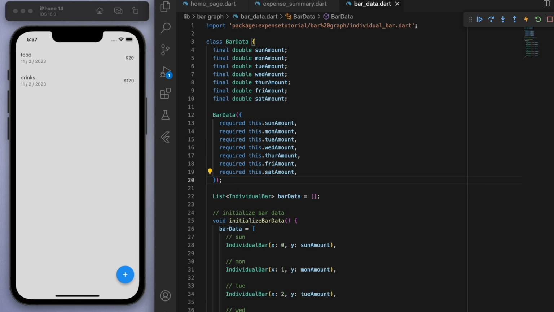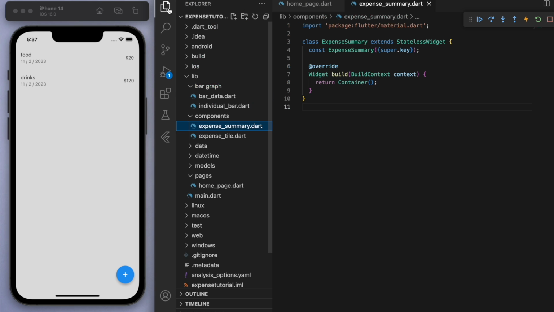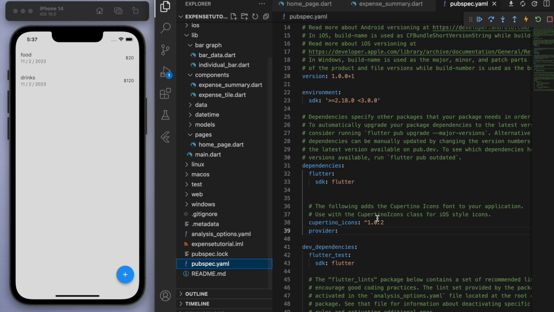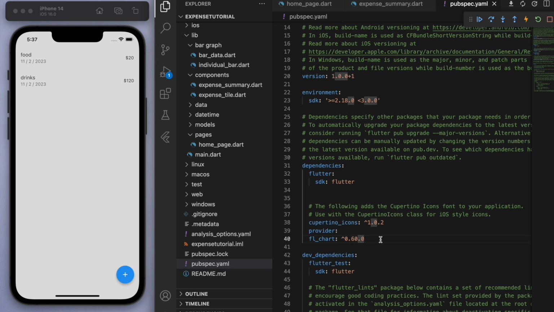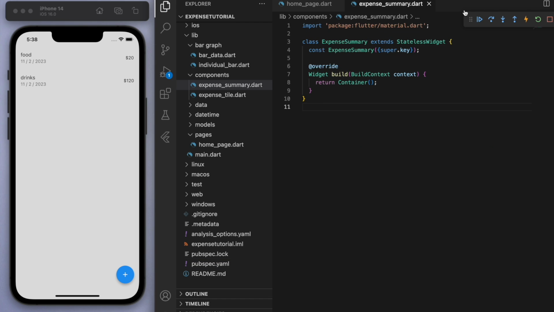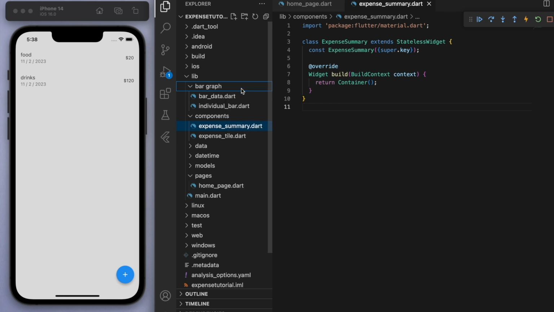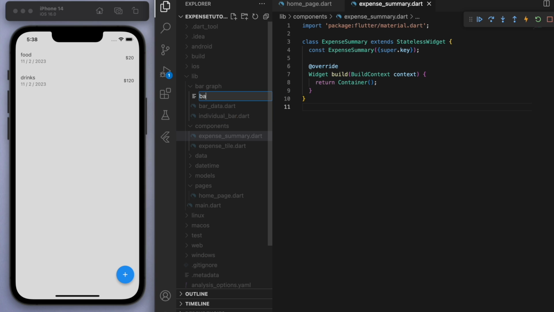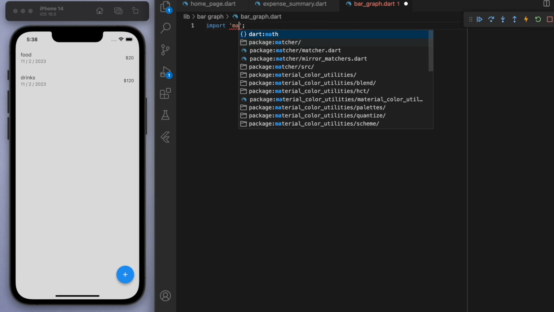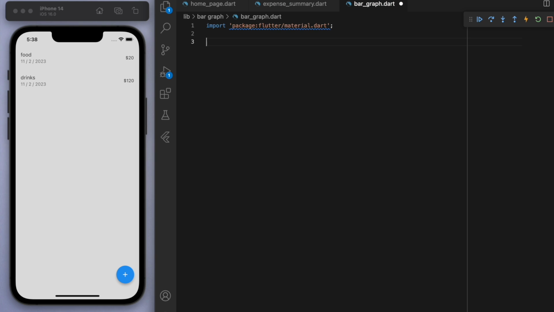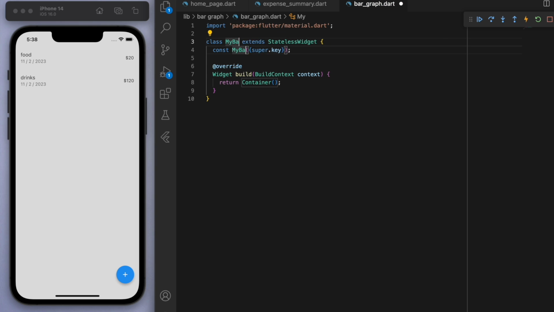Now if you come back to your pubspec.yaml, let's bring in a new package called fl_chart. This is a very famous package that we use in Flutter. Cool, so let's create one last file called my_bar_graph. And if you want more detail on how to use this, then check out the package. I'll definitely link it below, but I can show you how to use this right now.